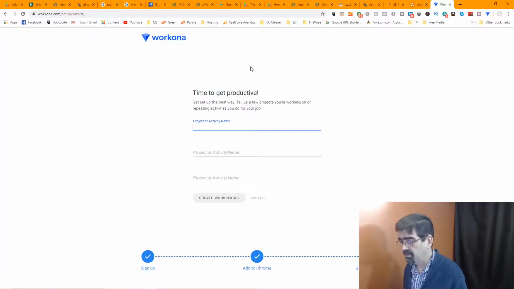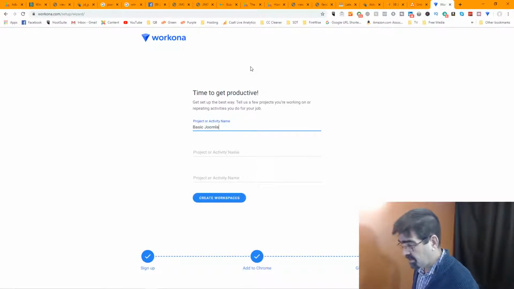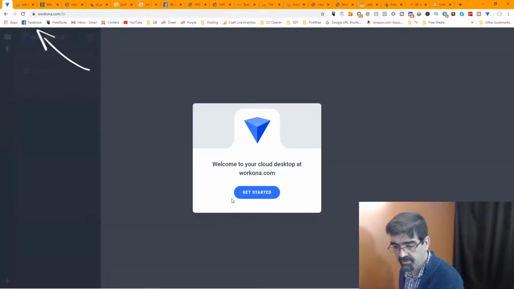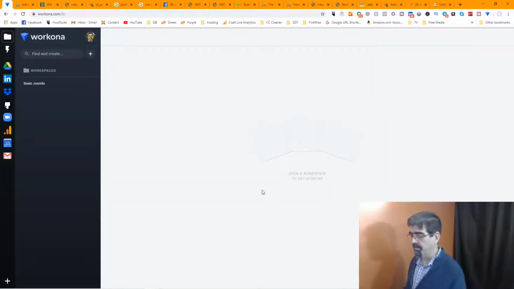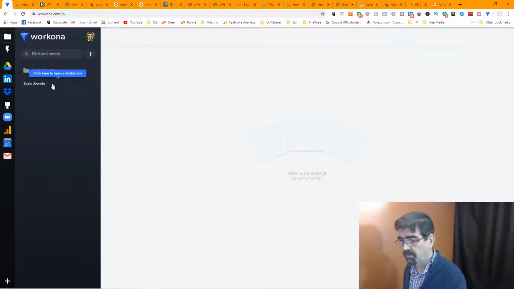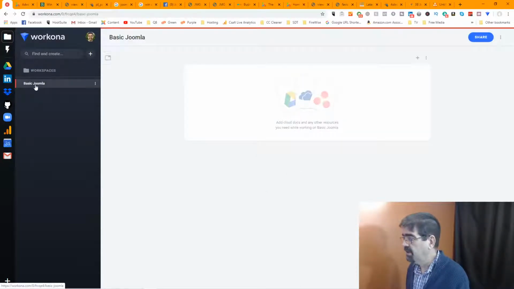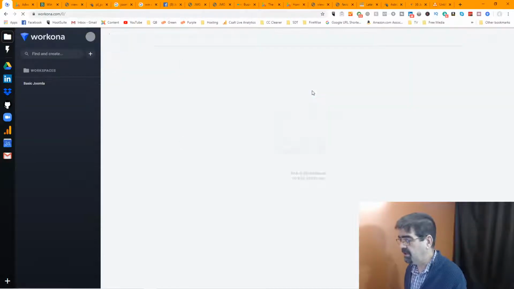Here we go. Setup wizard. Project or activity name. Basic Joomla. I just did do one. You can have a set of tabs open for every Joomla project shared in between machines, and it caches it locally so you don't use up so much memory on your machine. Cool. Welcome to your cloud desktop at Workona. Welcome. Open a workspace. All right. Add cloud docs and any other resource.